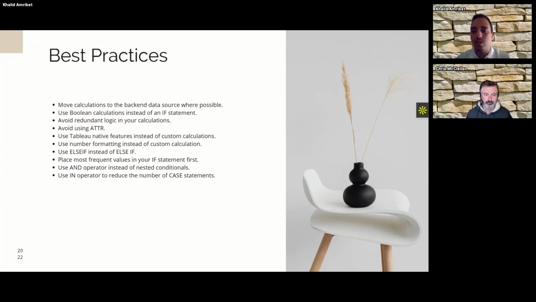I always contact the data engineer who is working with me, and I give them the calculation of LOD to put it in the source. Okay, don't put it on the desktop as a calculated field, because it will affect the performance of the dashboard badly.